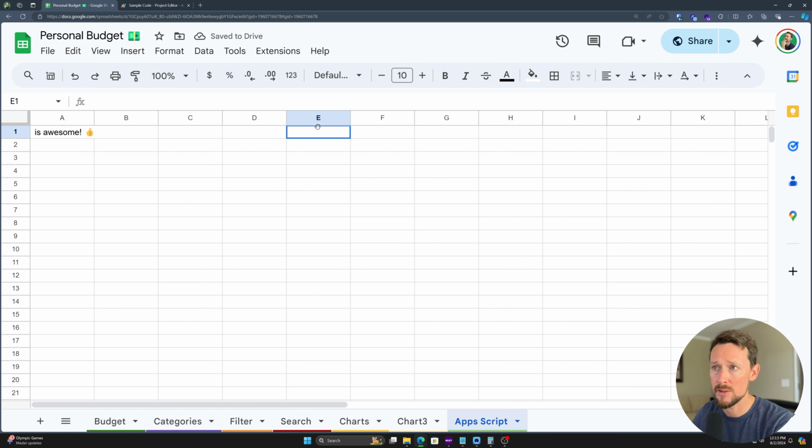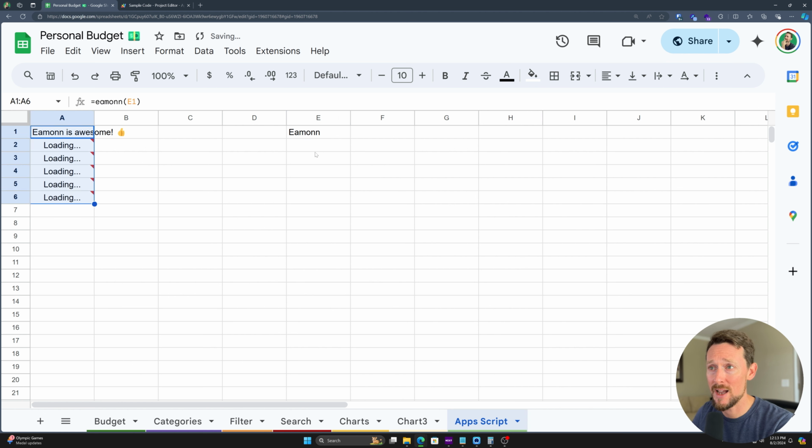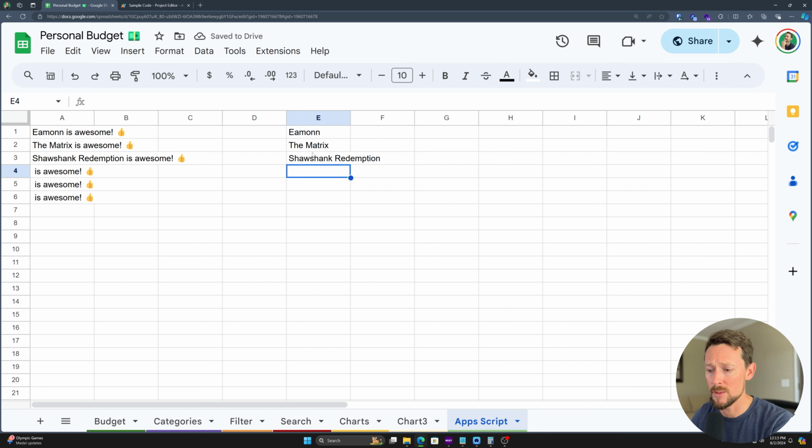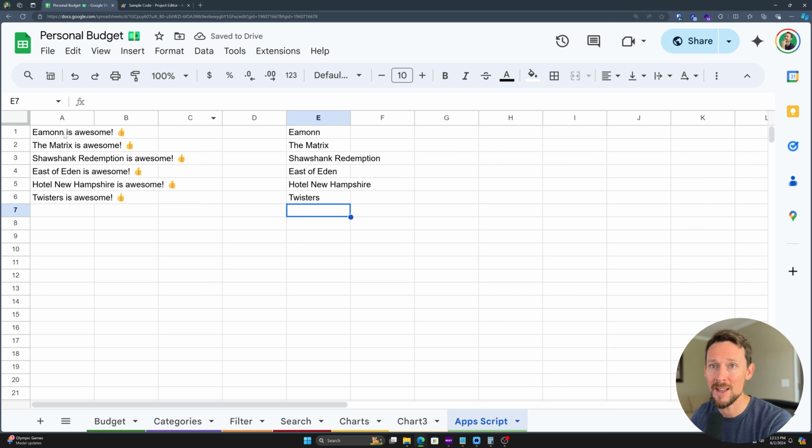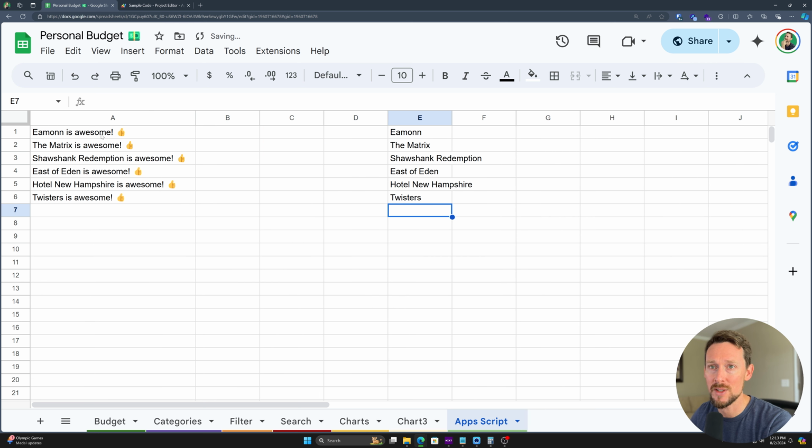And hey, is awesome. Well, what if I type in something in E1? Hey, amen is awesome. So if we drag this down and put other awesome things in here, what else is awesome? Oh, East of Eden. That was a great book. What else is awesome? Oh, this is a good one. Hotel New Hampshire. It's hard to spell that. That was a great book. Give me something else that's awesome. Something from recent years. All right, that was an awesome movie. We just saw that the other day. And look, we've got custom functions that actually print out something based on a cell in here.